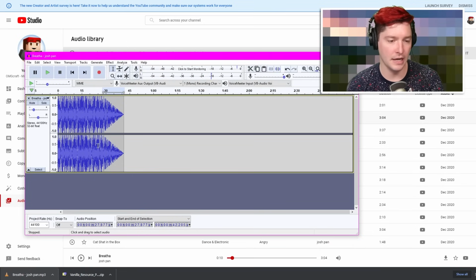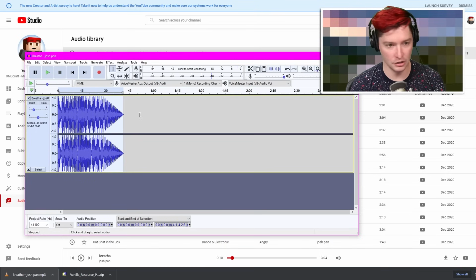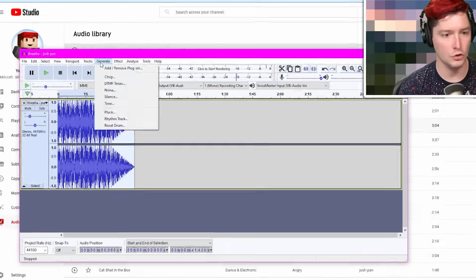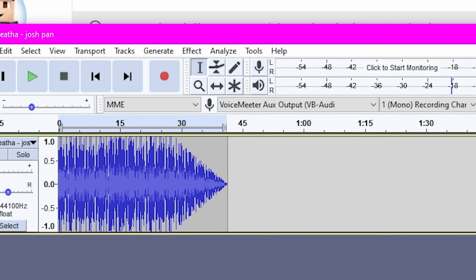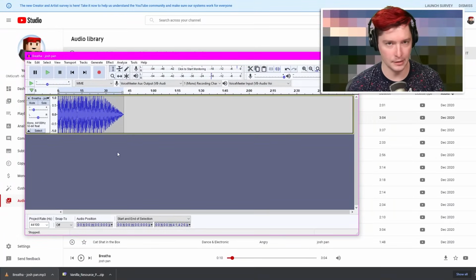This is a stereo mix. You can see because this entire track has 2 tracks in it. It needs to be mono. So we're going to select everything by hitting Control A, go down to Tracks, Mix, Stereo down to Mono. There you go. You can edit this as much as you want. Audacity is an amazing program. You're going to have to look up a different tutorial on how to do that.